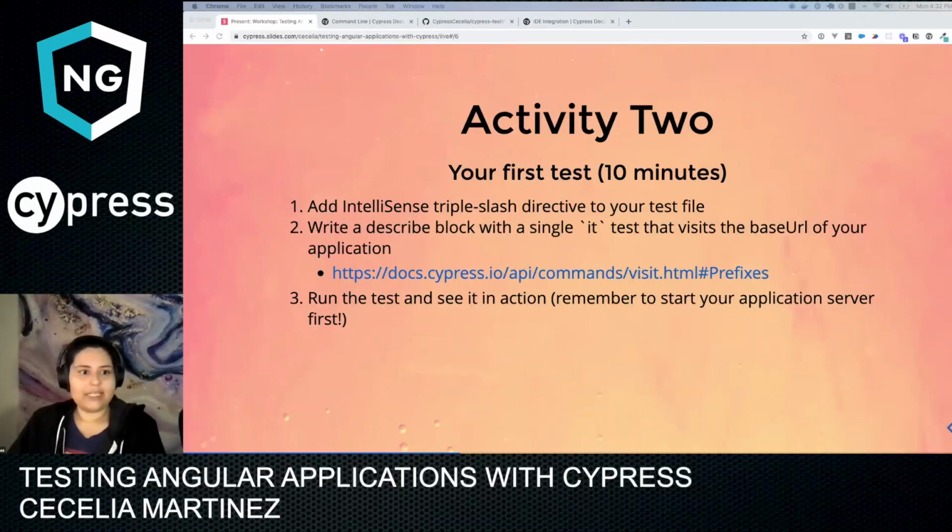All right, so for our next activity, I'd like you to go ahead and add the IntelliSense directive to your test file. And then write a describe block with a single it test that visits the base URL of your application. Remember, we talked about how if you have a base URL set, then when you go to cy.visit, it'll automatically prefix. So all you have to do is just cy.visit('/') as long as you have your base URL set. Then write a very simple test that visits your URL, run the test, and see it in action. And remember to start your application server first.